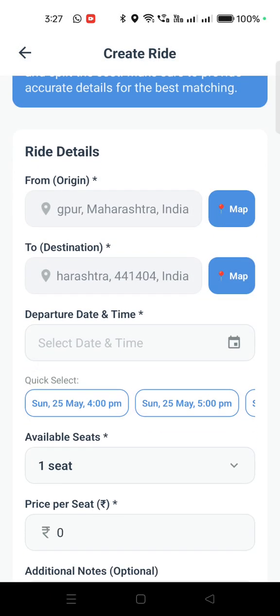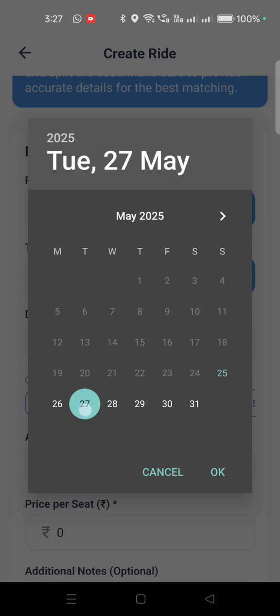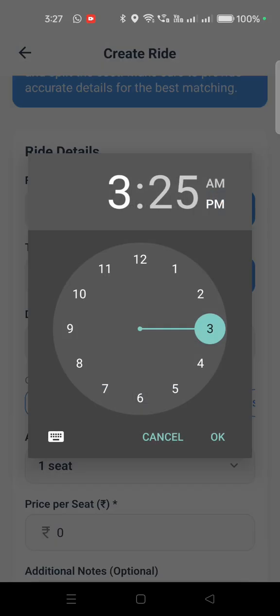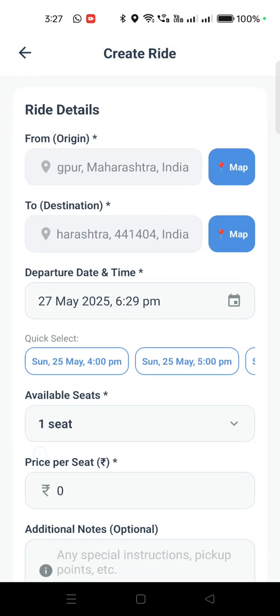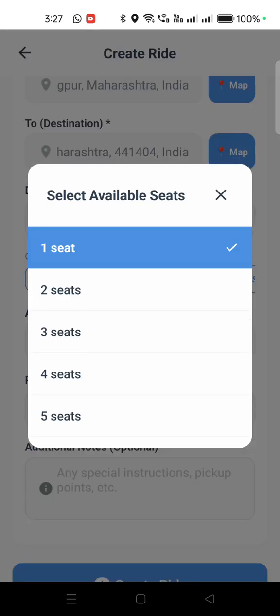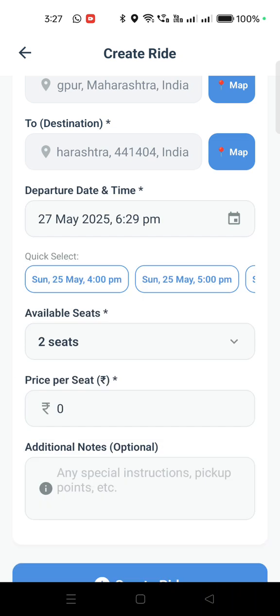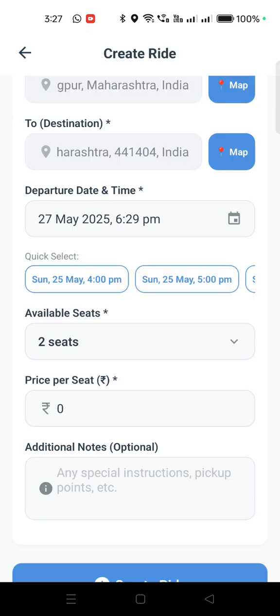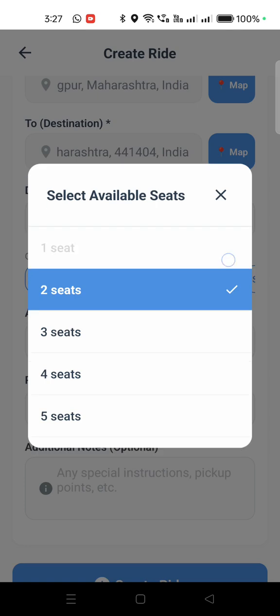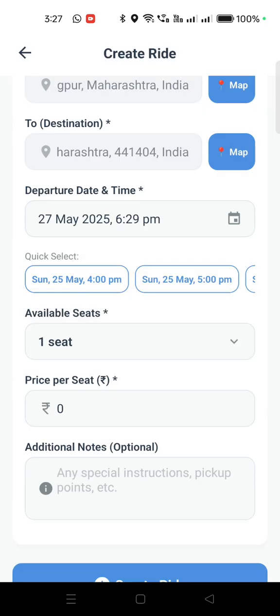Let me select the date. Let me set the 27th at 6 p.m. Let's suppose I have a bike, and I can take 1 seat. So you can select the number of seats available for the ride. One member I can get, so any one other college student can join me.